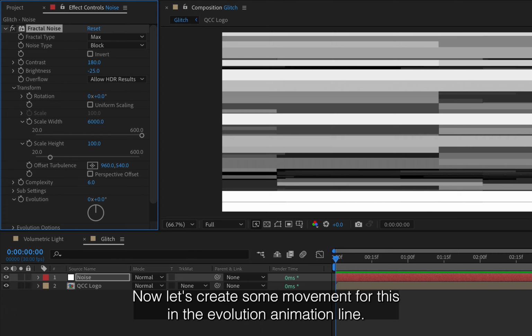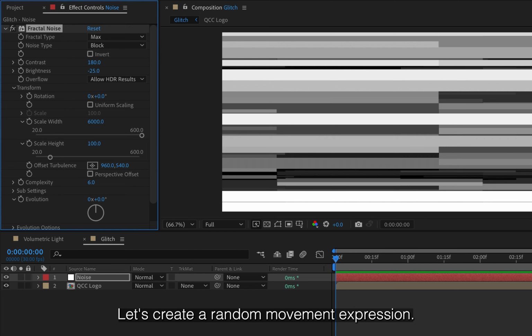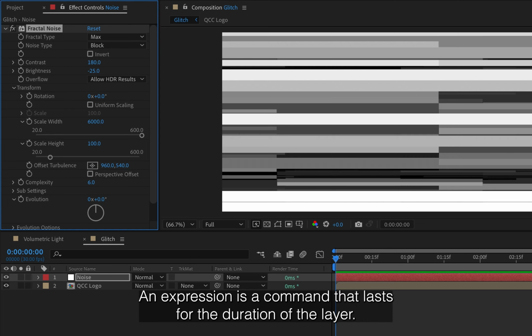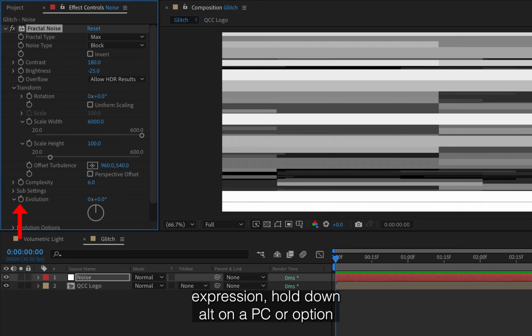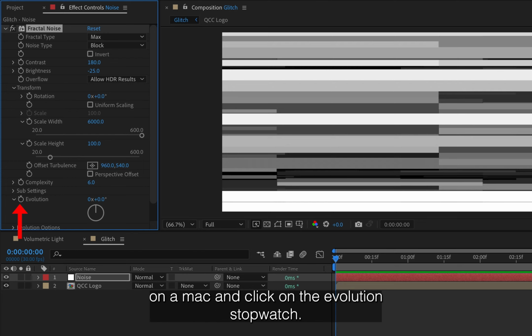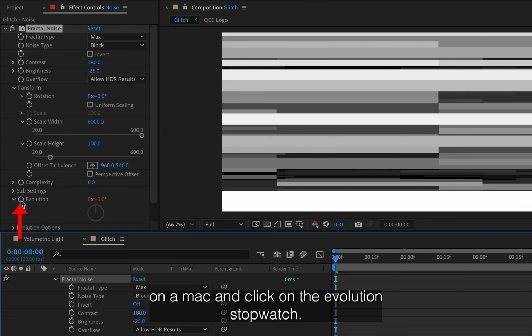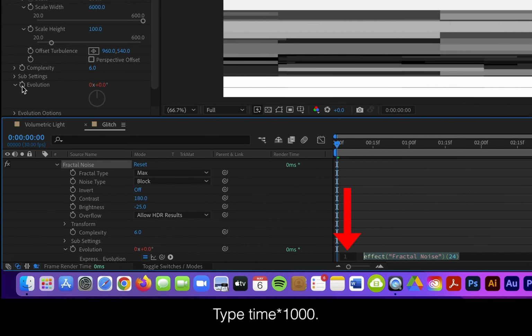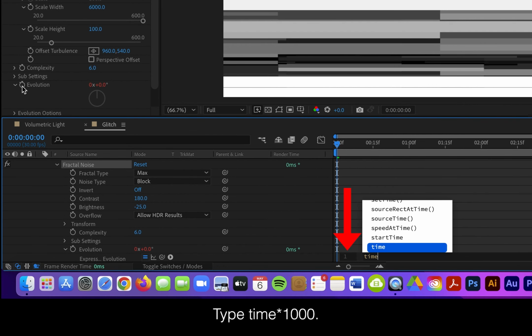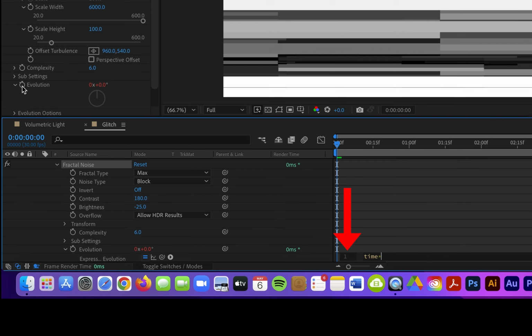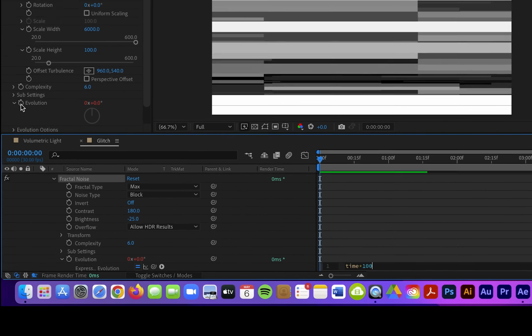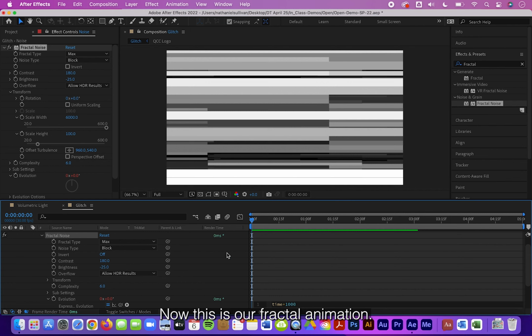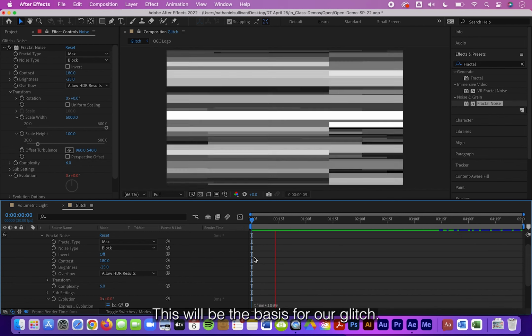Now let's create some movement for this. In the Evolution animation line, let's create a random movement expression. An expression is a command that lasts for the duration of the layer. To create the expression, hold down Alt on a PC or Option on a Mac and click on the Evolution stopwatch. Type in time * 1000. Now this is our fractal animation. This will be the basis for our glitch.